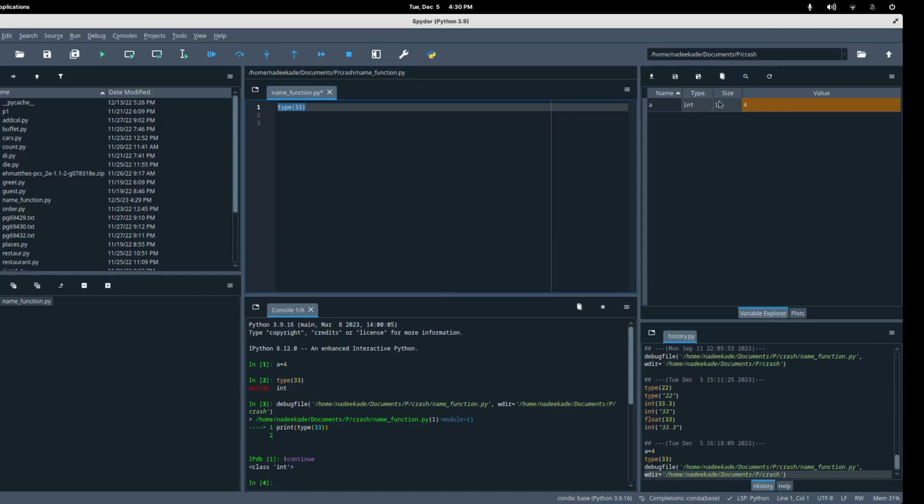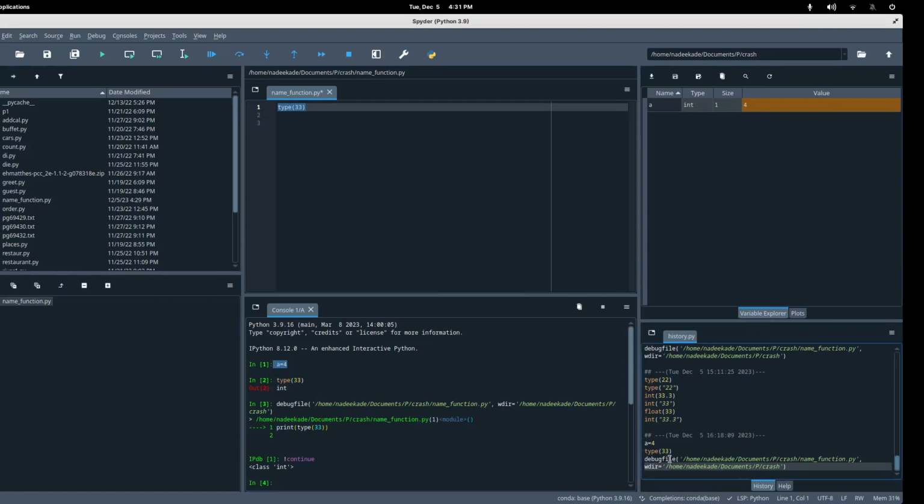Other than that, here is the variable explorer. It will show you all the variables you create. Here I created the variable a equals 4, so you can see that variable here, a is 4, with its type and size. And here you see the history of commands. I ran type(33) and a equals 4, so you can see those two commands. These are the previous commands I ran, so here you can see the history of commands.